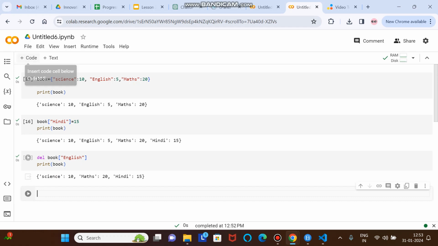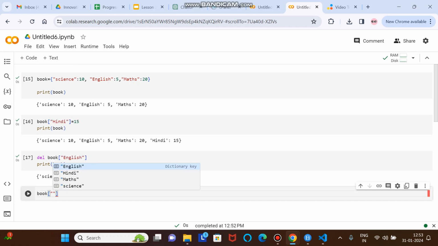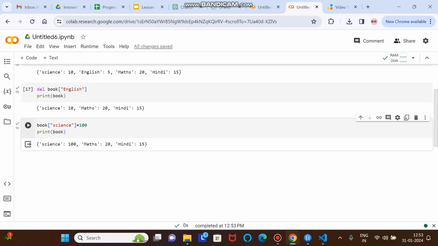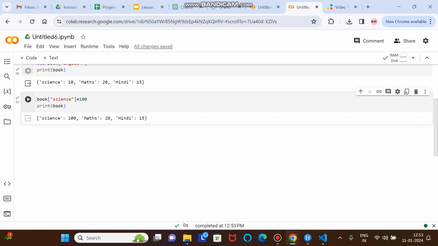Again, if you want to update the data, suppose in this dictionary book I want to update science. Suppose in our library we have more science books, and if you want to update the number, instead of 10 you want to put 100. Now if I run this and call this dictionary again, you can see the value has changed. Now for science there are 100, earlier it was 10, right?